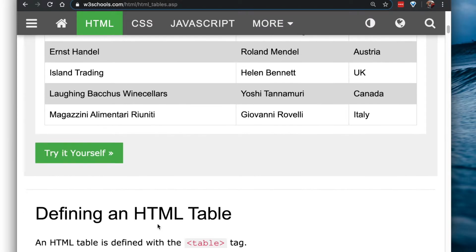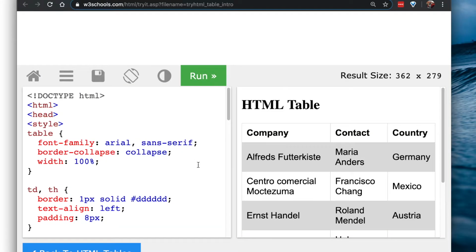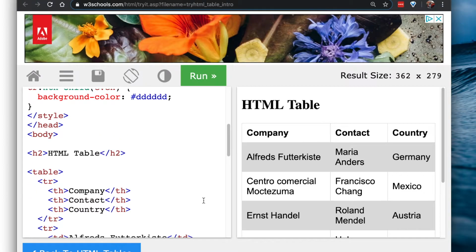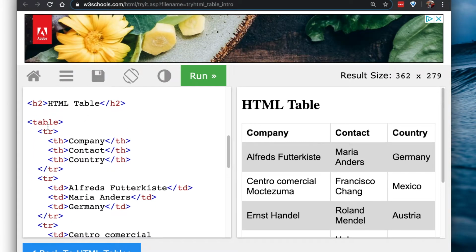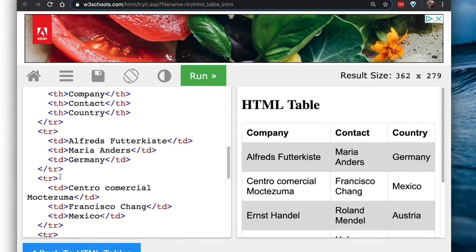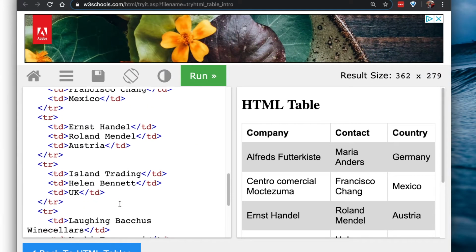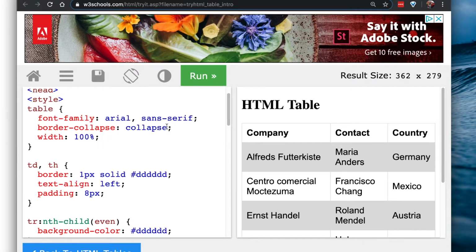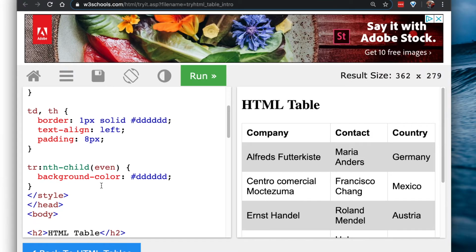And also, if you click try it yourself, you can see your HTML here, table with the table row, table data. Notice that border collapse, we talked about that, the width. And notice how it's making every other row with a gray background.